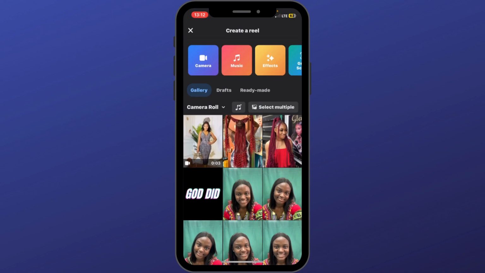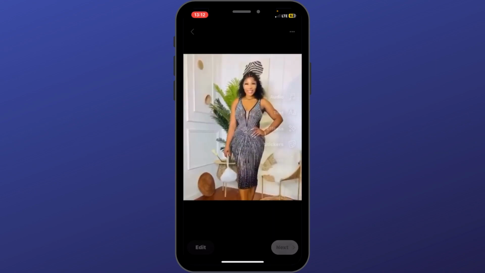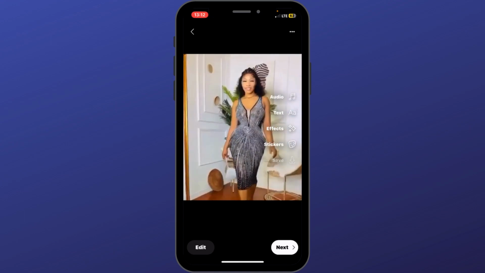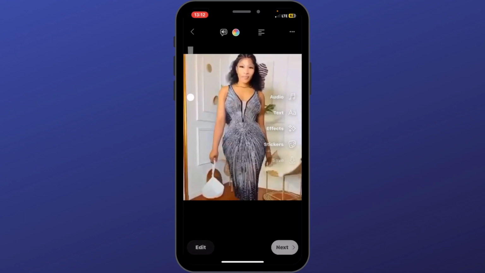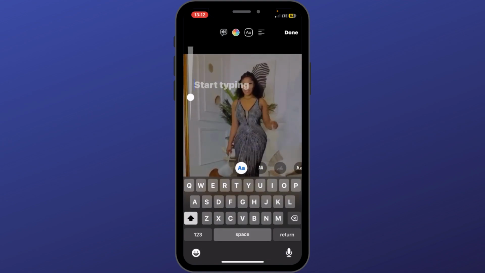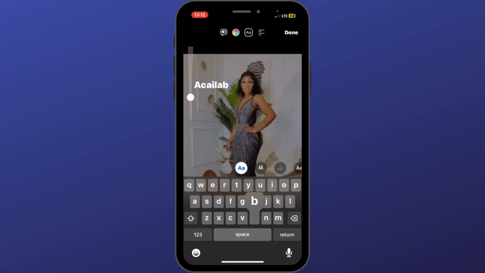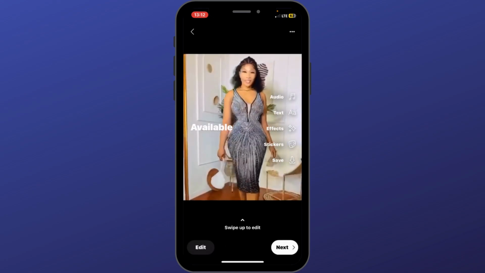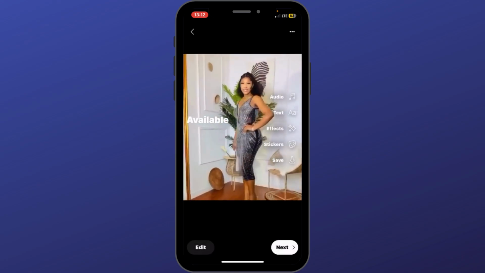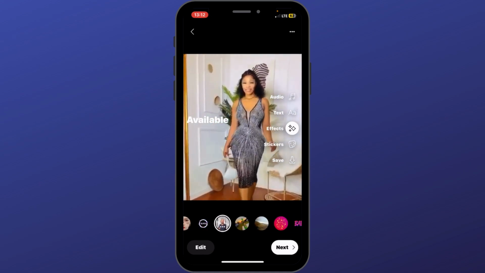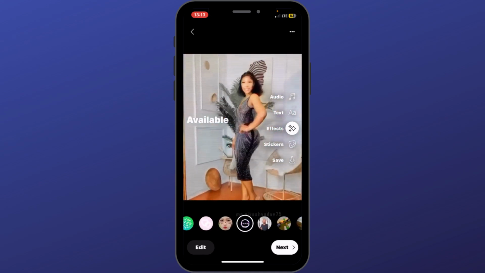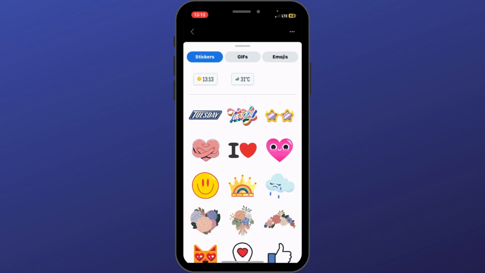You can choose the video you'd like to post as a reel, and then you can change the audio, and you can add text, effects, and stickers. You can click here to add your text. You can say available. You can move your text. You can add effects. You can choose any of the effects available, and then you can add stickers.